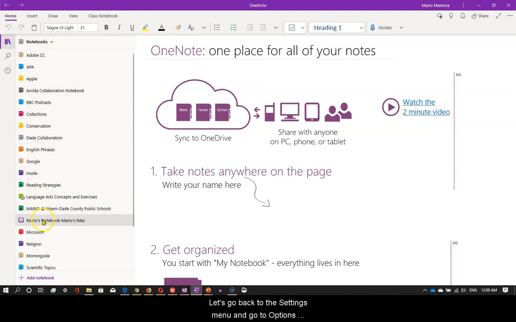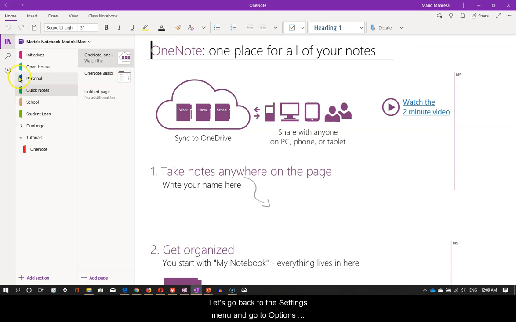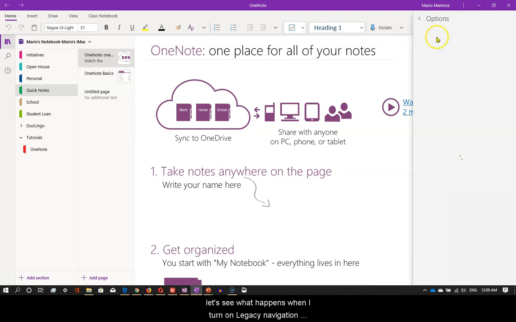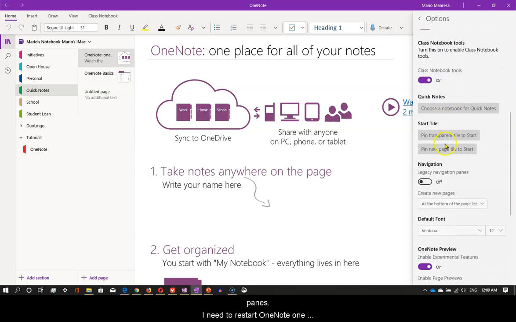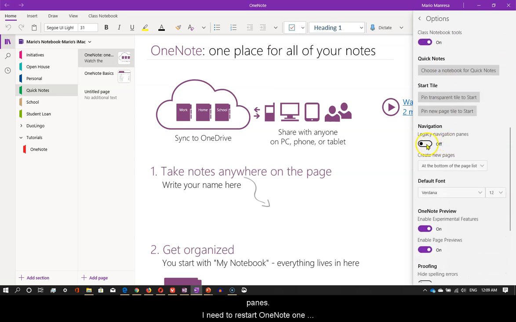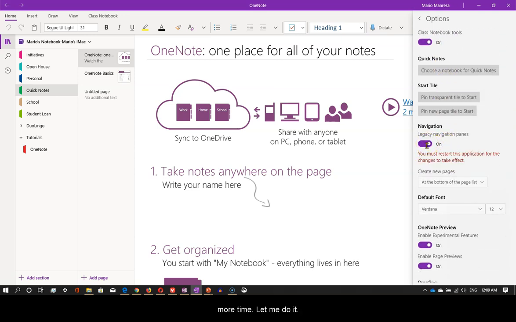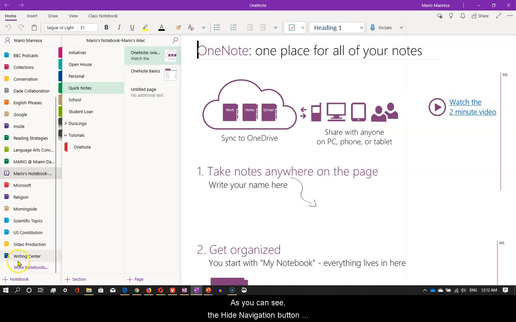Let's go back to the settings menu and go to options again. Now let's see what happens when I turn on Legacy Navigation Panes. I need to restart OneNote one more time. Let me do it. As you can see, the Hide Navigation button has disappeared. Now I can see all of my notebooks, their sections, and the pages they contain.